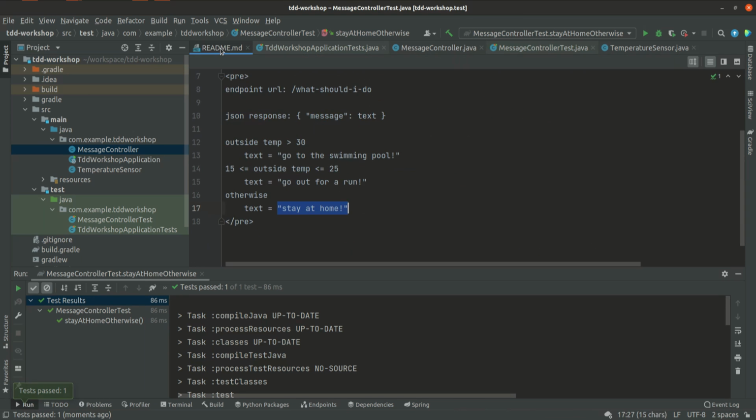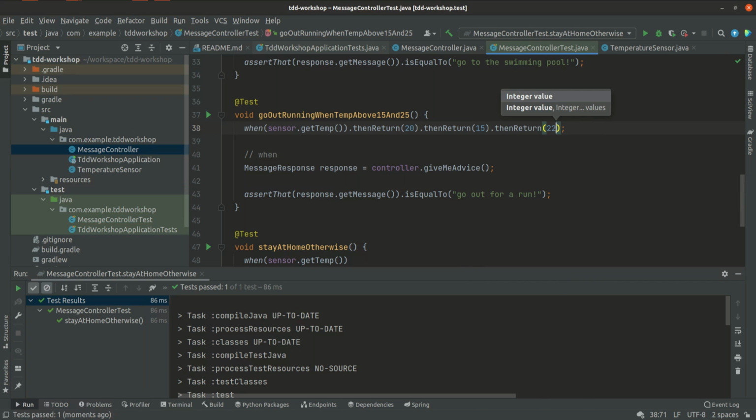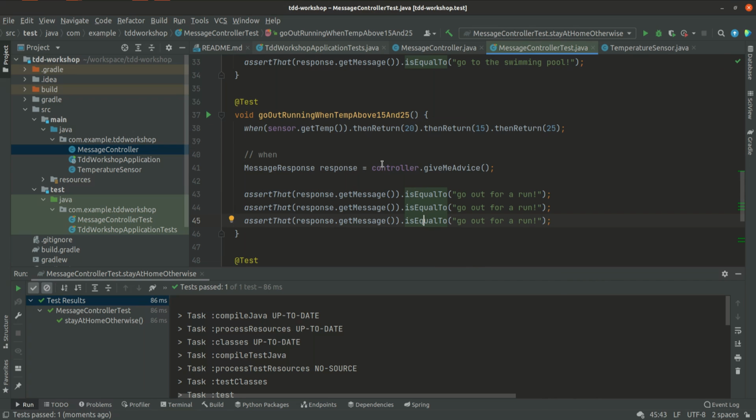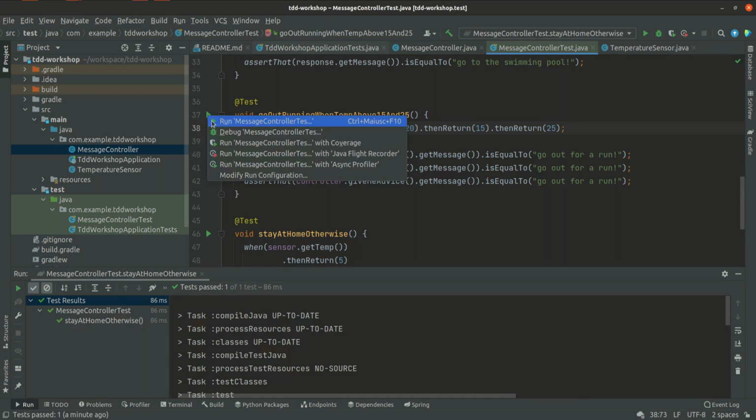What if the temperature is 15 and 25? I should get the go out for a run message. So here, for example, I can return and check also 15 and 25. Let's call this method other 2 times. And run the test.